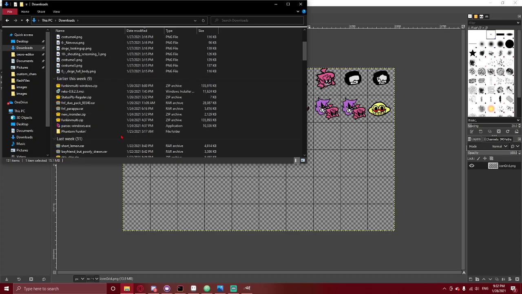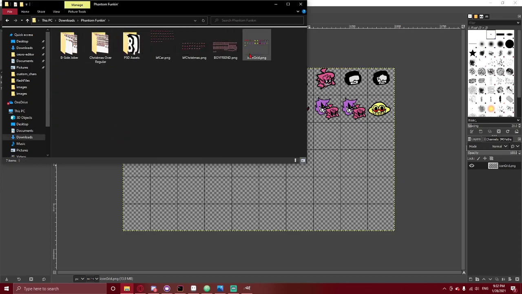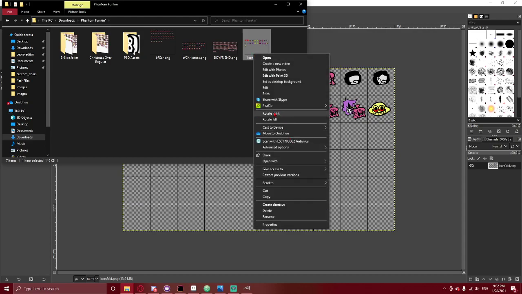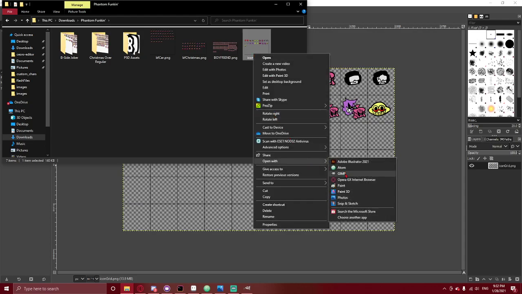We have to wait for it. Okay, we have to extract it. We have to, and we open up the GIMP.